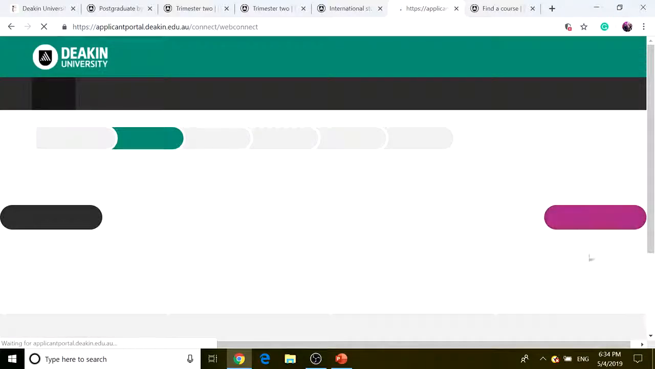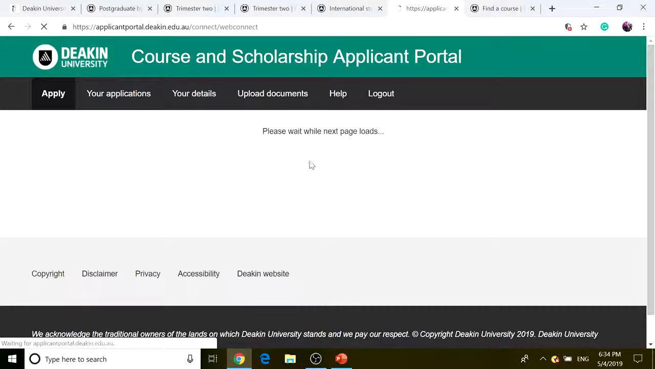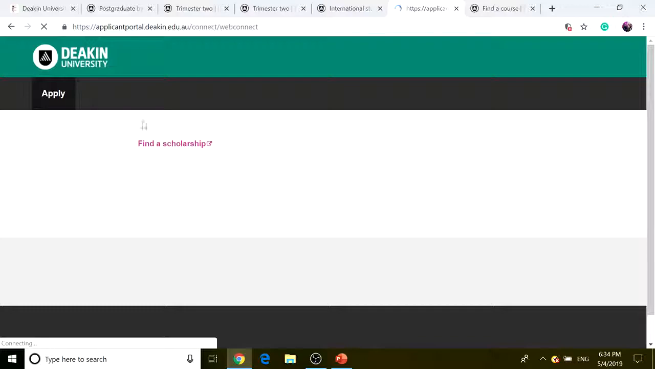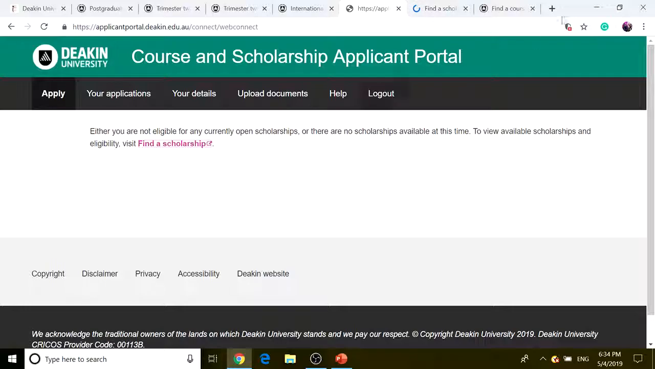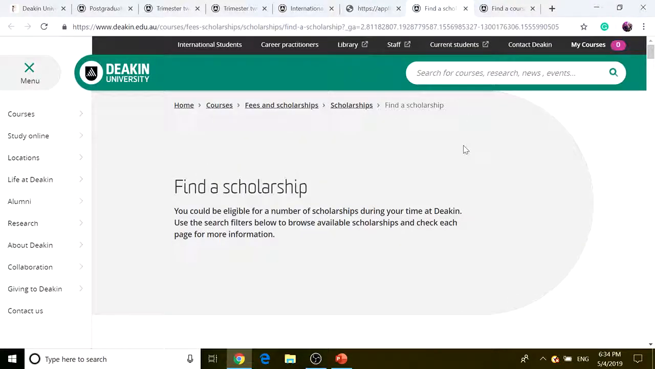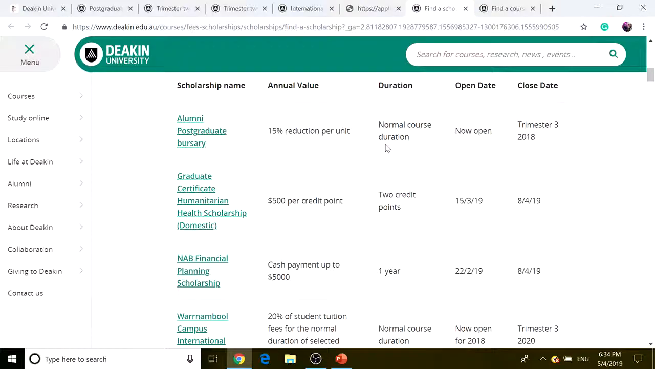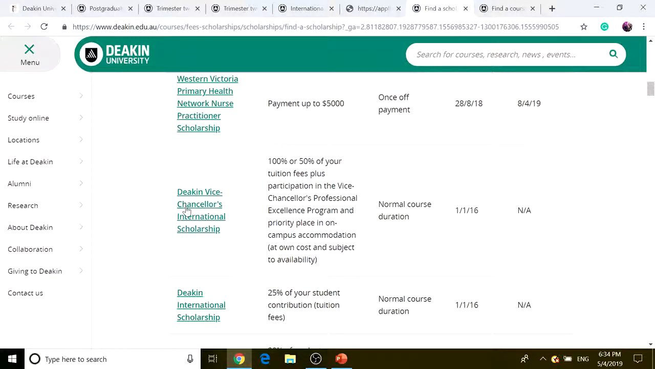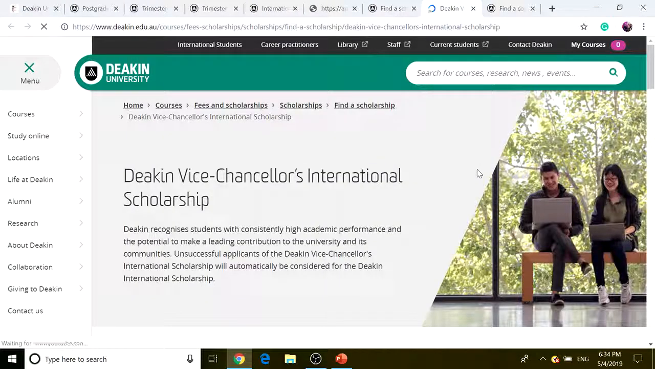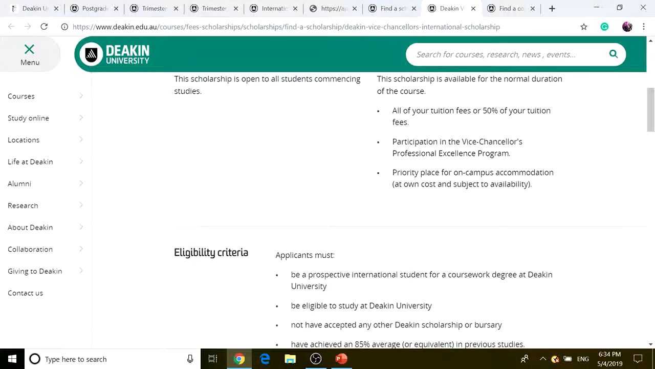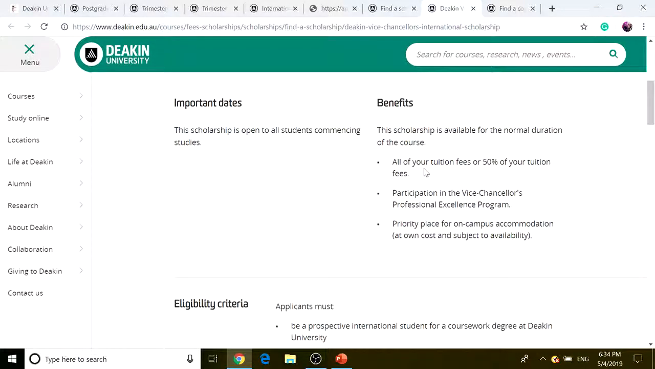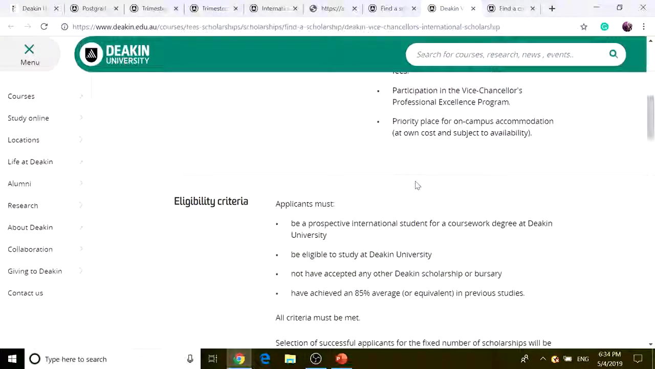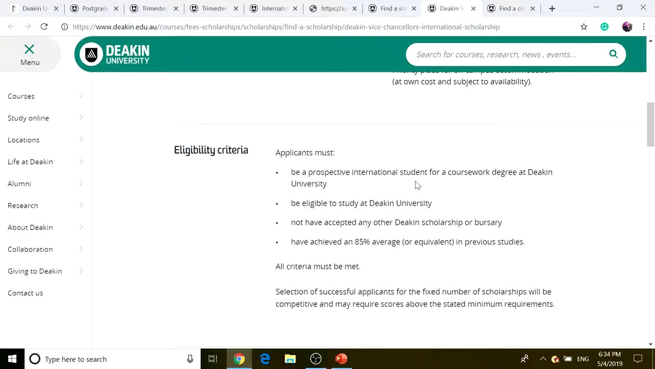But one thing that you need to be concerned about is you need to search for scholarship. So in step 3, you just click on find a scholarship. Don't worry if it says it doesn't have any opening for scholarship right now. You just need to find the scholarship that you want to apply for, which is what we posted in our video, which was the Deakin Vice Chancellor International Scholarship. This is for international students, and it's full tuition or 50%, but make sure you have done your academic work so that you can get that 100% of your tuition.